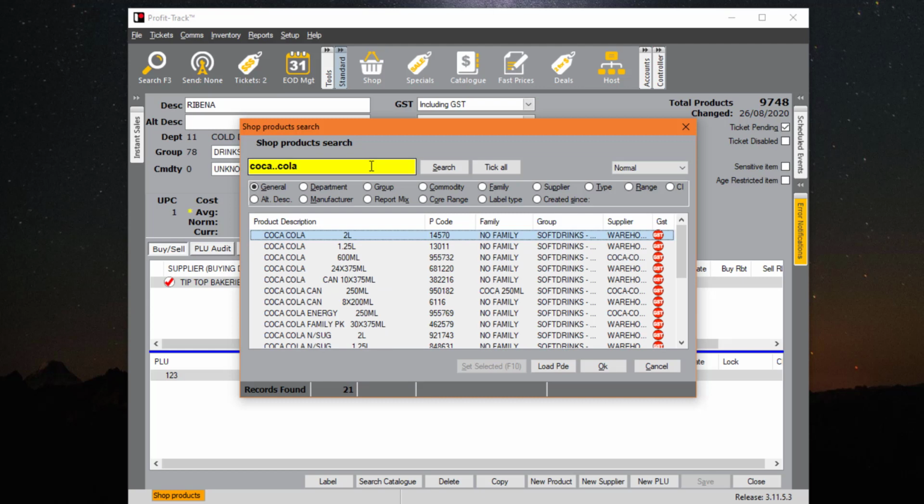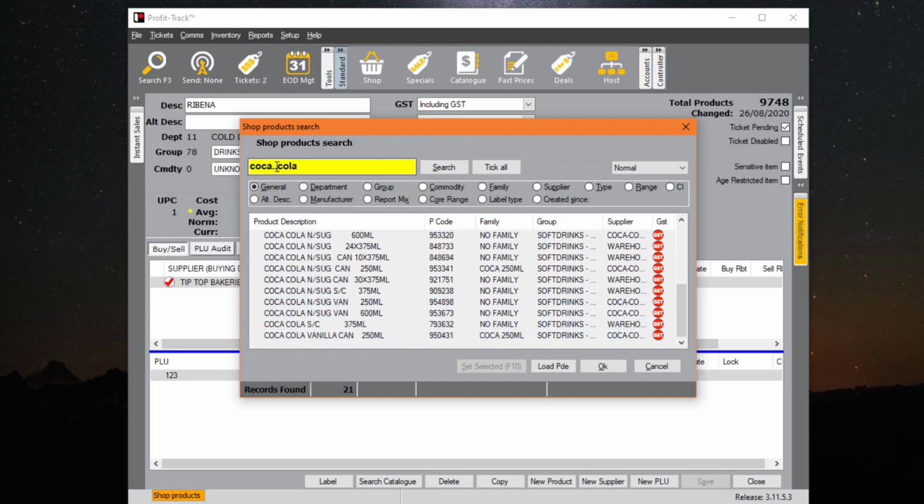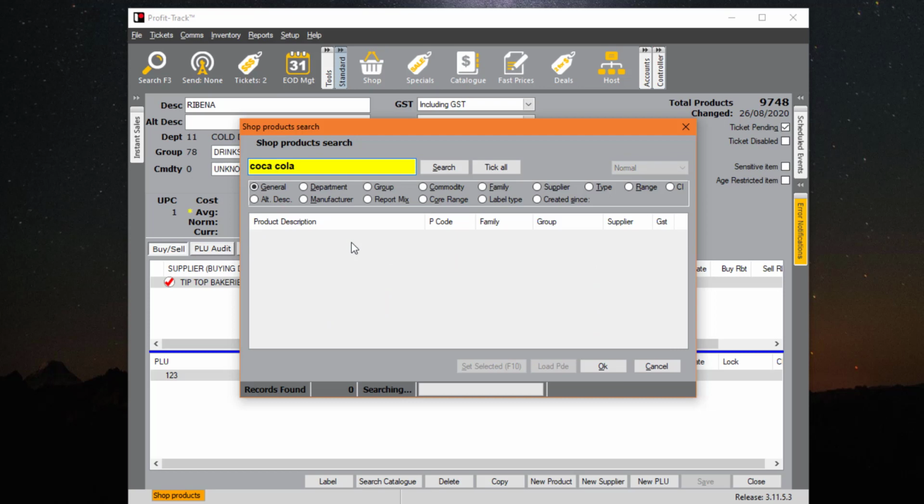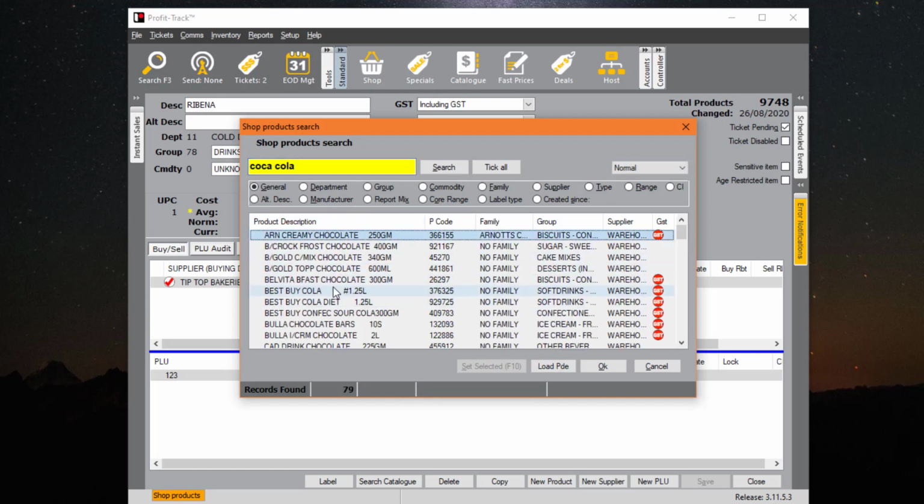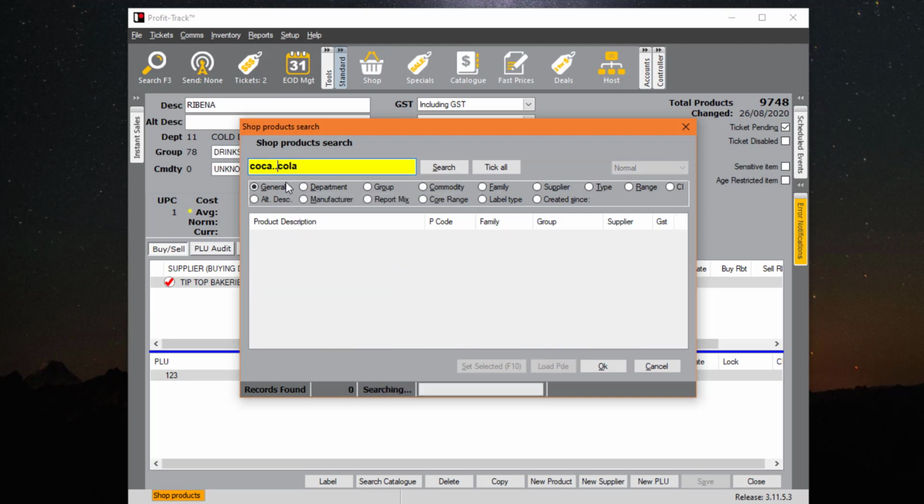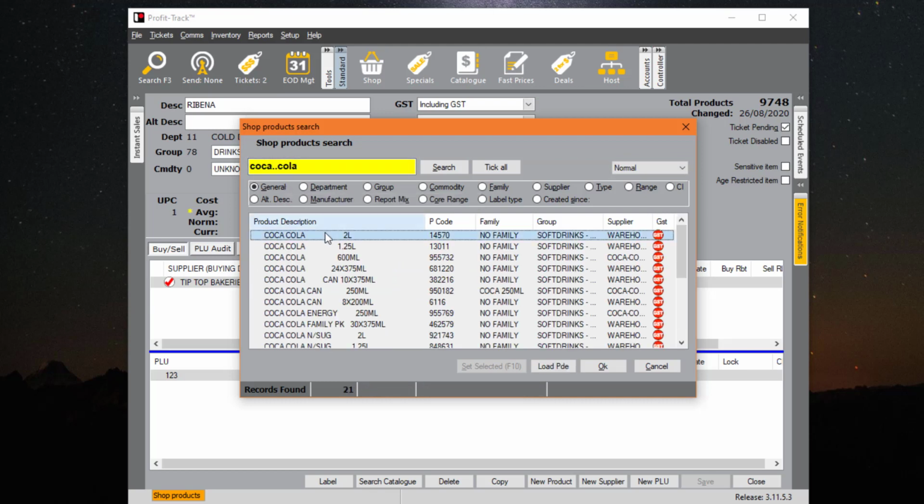Now, it's quite simple. Dot dot means and, and the space means or. So Coca and Cola, it needs both things there to show up in the search. If I don't do that, it needs Coca or Cola. So we got Best Buy Cola here, when all we wanted was specifically Coca-Cola. And that's the difference between the two.